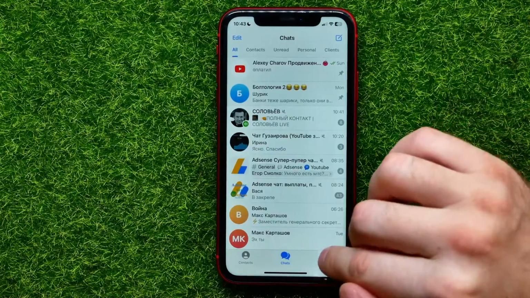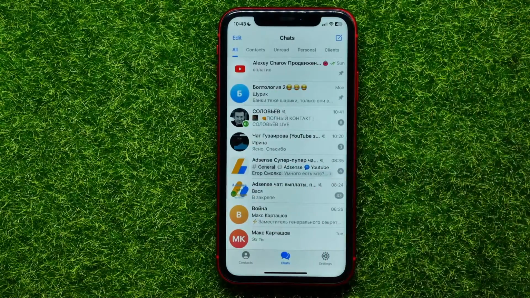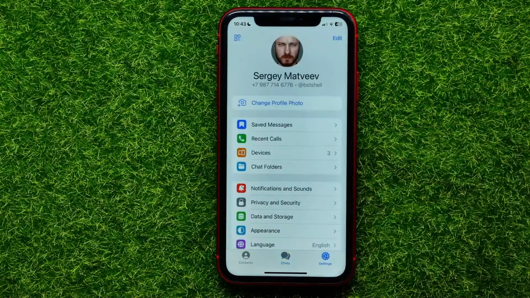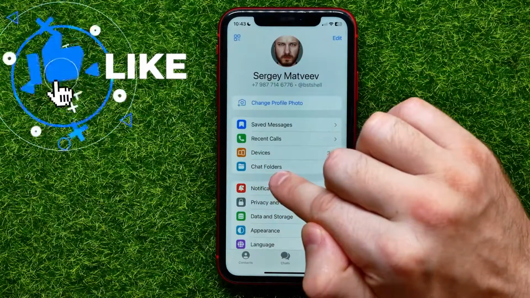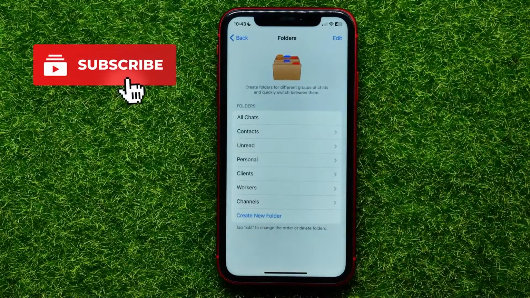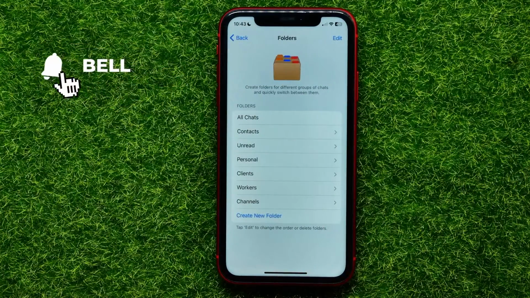So first, once you are on Telegram, go into settings, and in settings you can easily find the chat folders feature. Just get into it, and on that step you can create a new chat folder and place there any conversations that you want. Let me show you how it works.